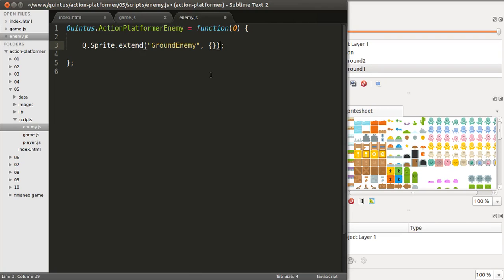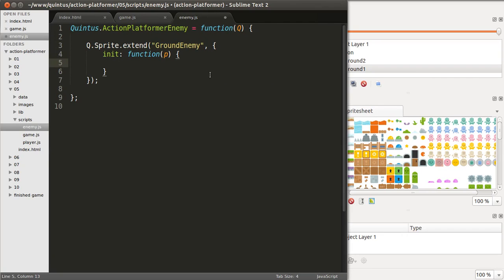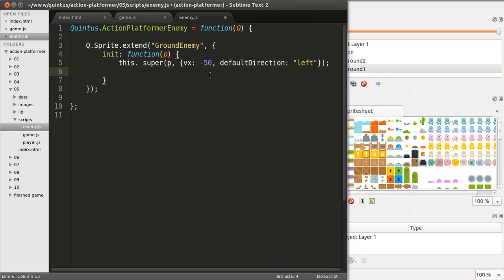I need to enter here what happens when you create one of these classes. We'll call the constructor, and the first thing we'll do is initiate the sprite with the parameters that you've given, and with some default parameters, which will be velocity on x -50, default direction left. Again, just check Quintus_sprites to learn more about how sprites work.